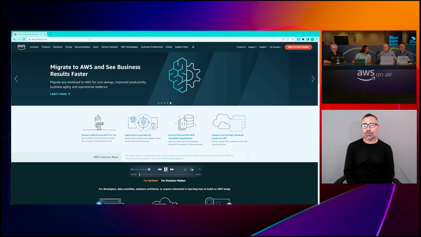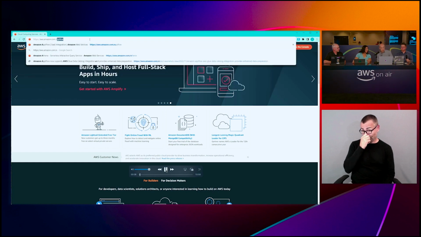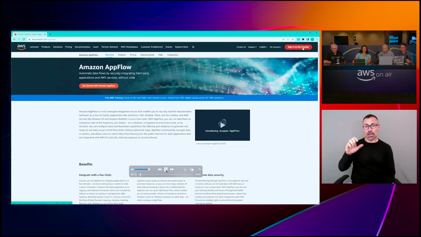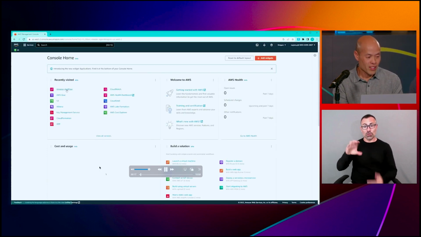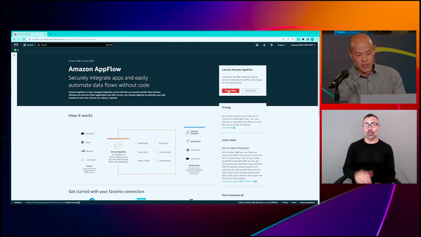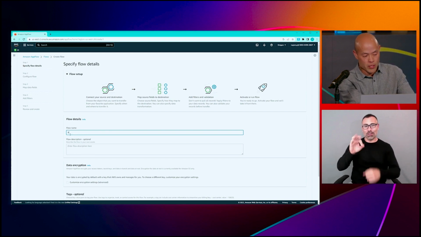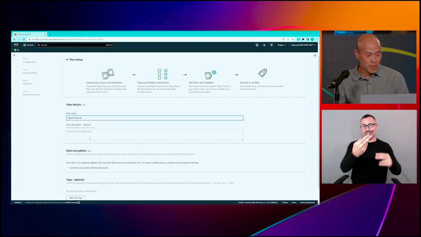Okay, so this is live. You just go to aws.amazon.com/AppFlow. And so here, just sign into the console. Select Amazon AppFlow, and it's as simple as create flow. So once you create flow, it goes through a multi-step process. Here I'm just defining the flow name as AppFlow demo.